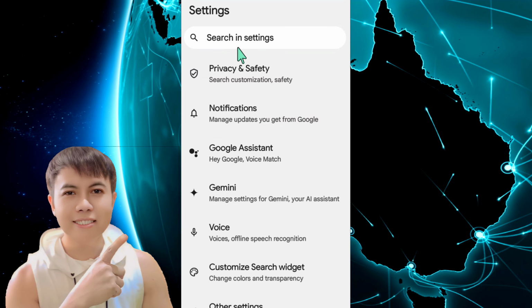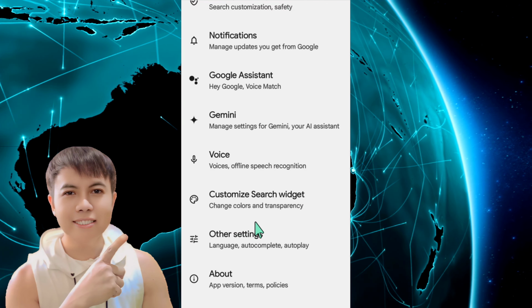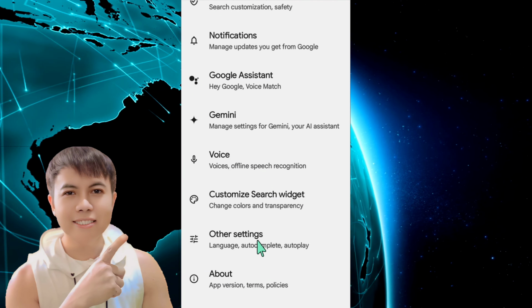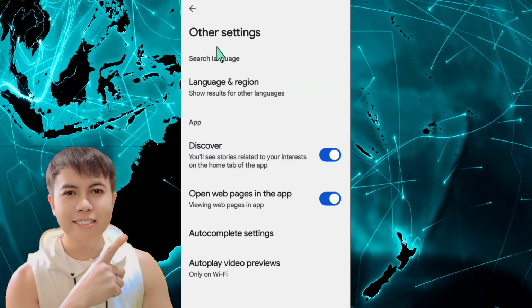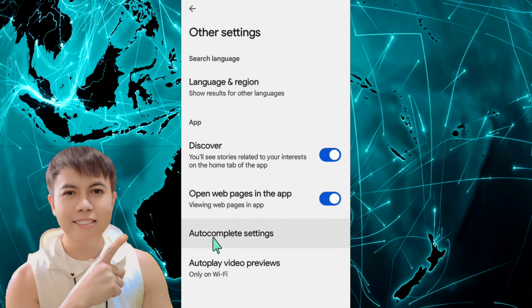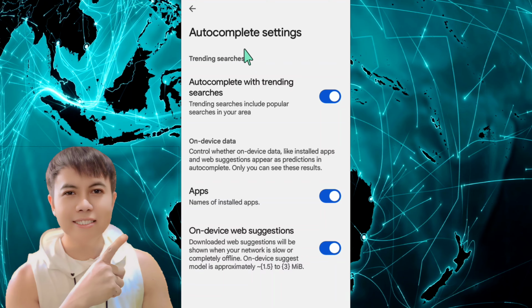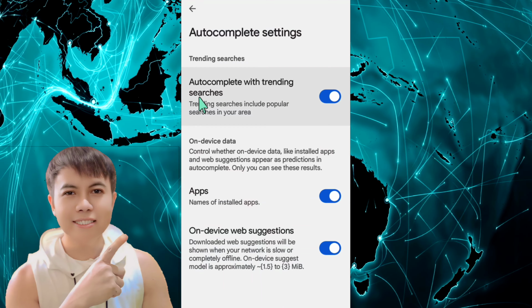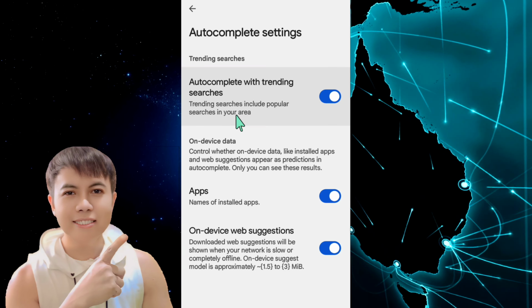Here at search and voice settings, you need to scroll down again, and there is an other settings option here. Click this settings. Here now at other settings, select this autocomplete settings and click again. Here now at autocomplete settings, you can see this autocomplete with trending searches, include popular searches in your area.